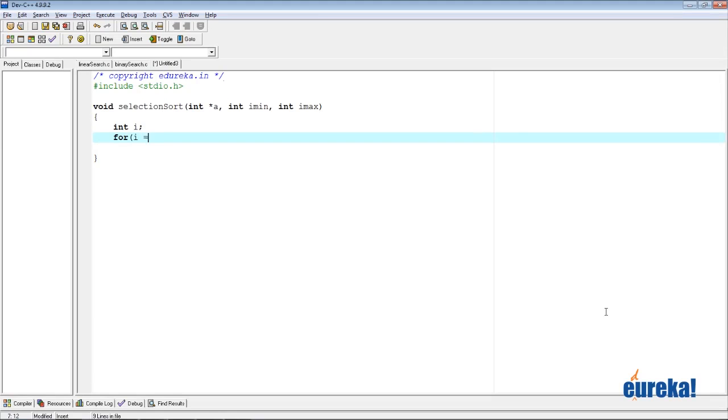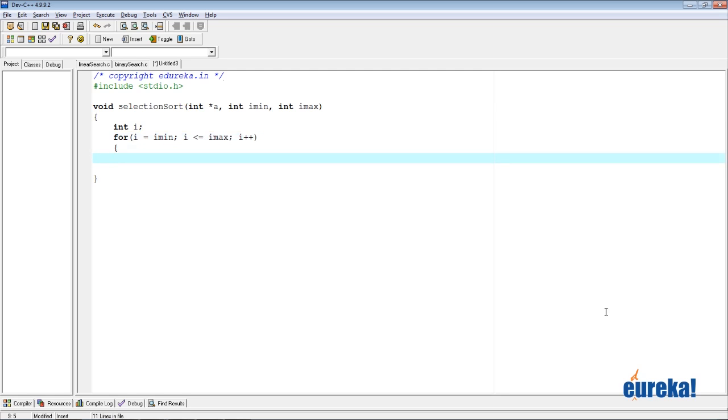So we have for i equal to imin, i less than or equal to imax, i plus plus. So i is keeping track of the positions. So i in the beginning starts from imin, which in our case mostly will be 0. So i is equal to 0. So now we need to see who will fit into the 0th position. For that we need to find the smallest number in the entire array. So let's have a function called smallest. So I'm just going to call a function smallest(a, i, imax).